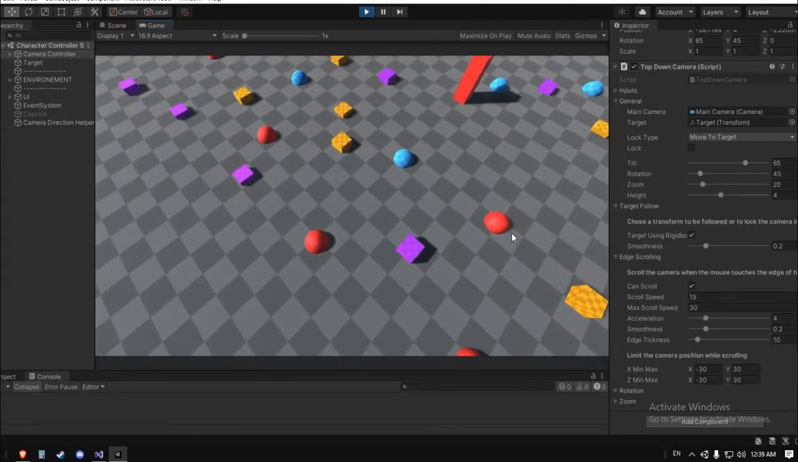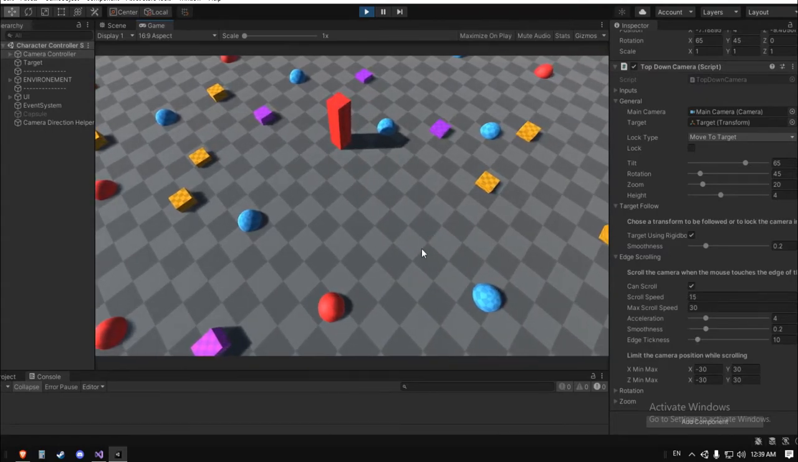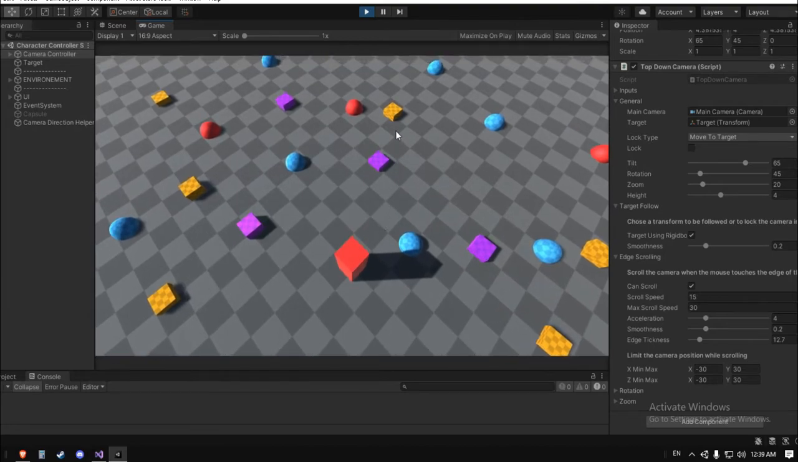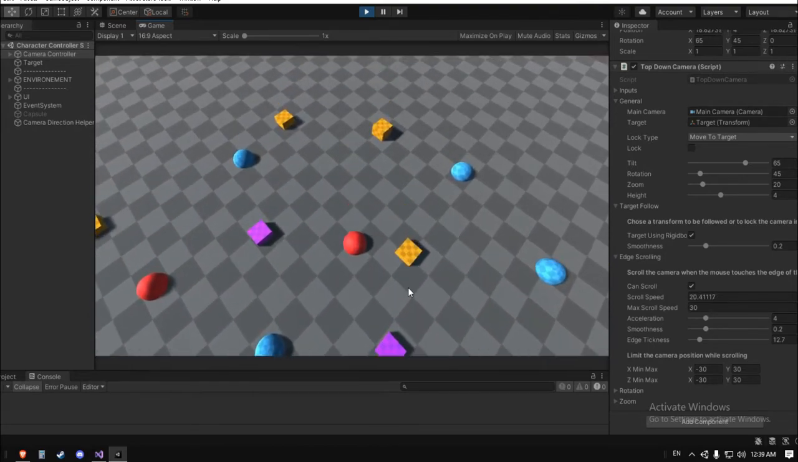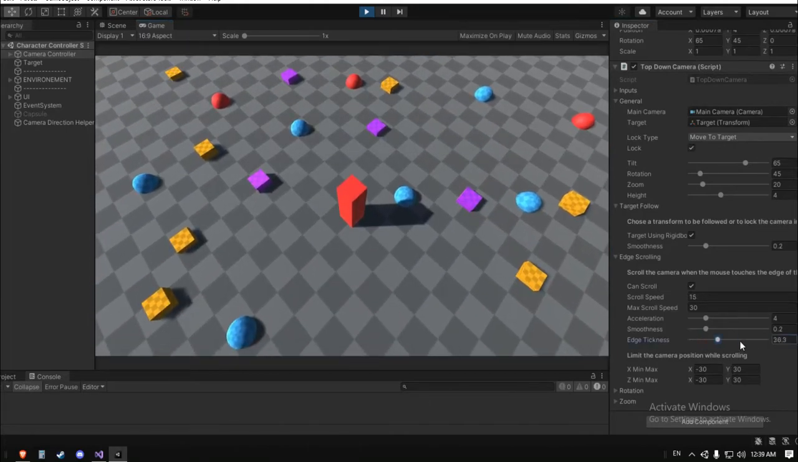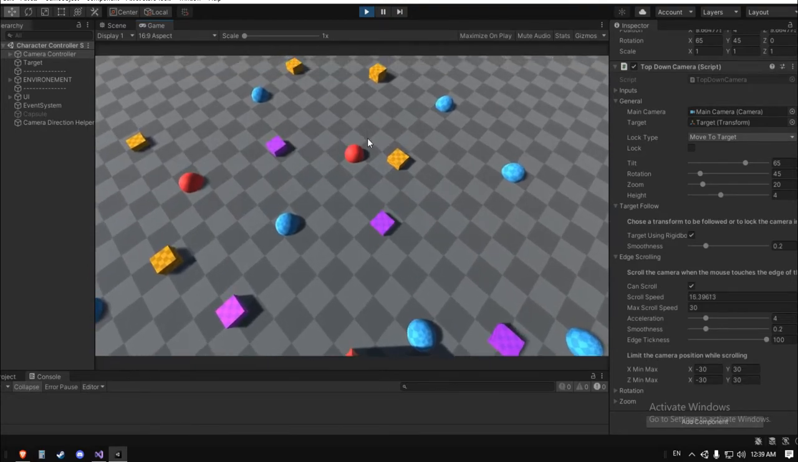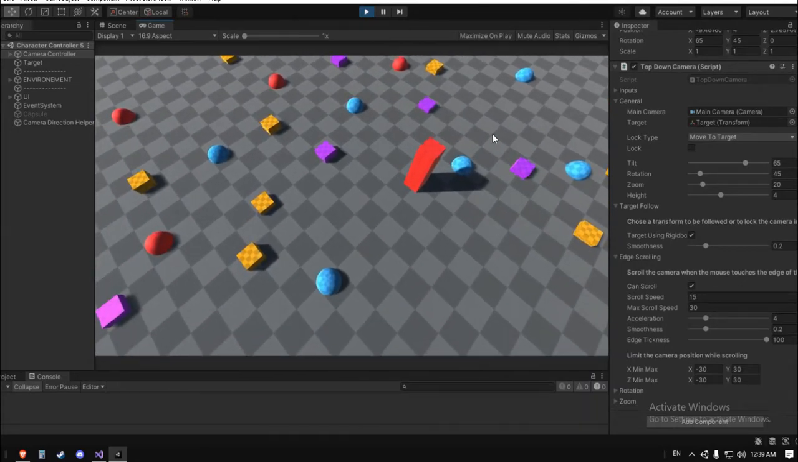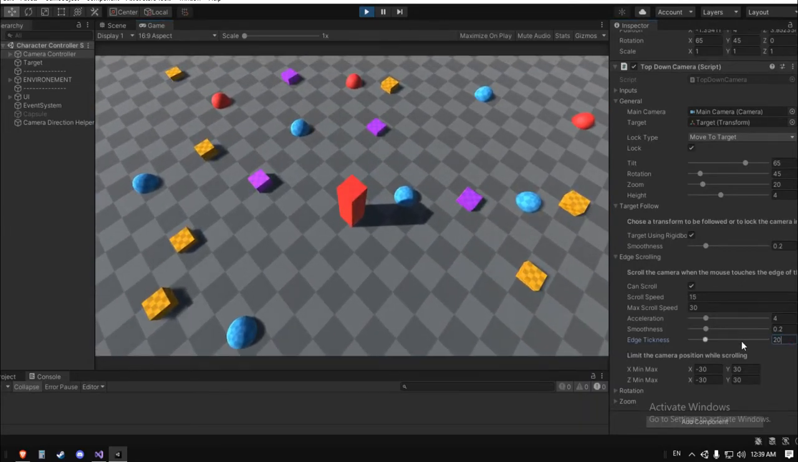And there is this edge thickness here. Let me just lock the camera. You can adjust the thickness of the edge of the screen. If it was 10, you have to get your mouse cursor really close to the edge of the screen. Let's make it something very big, like 100. Now, as you can see, my mouse is not that close to the edge of the screen, but it starts scrolling and following my cursor. Let's get back to 20. I guess it's a good value.